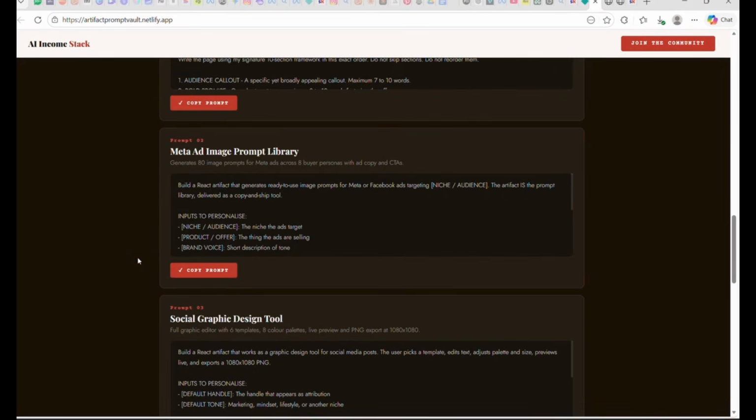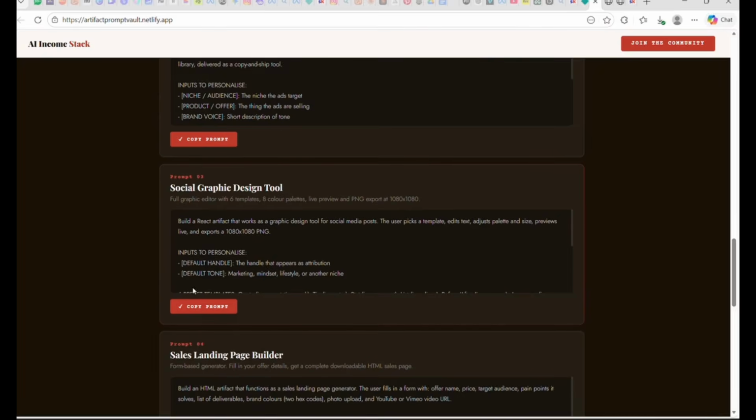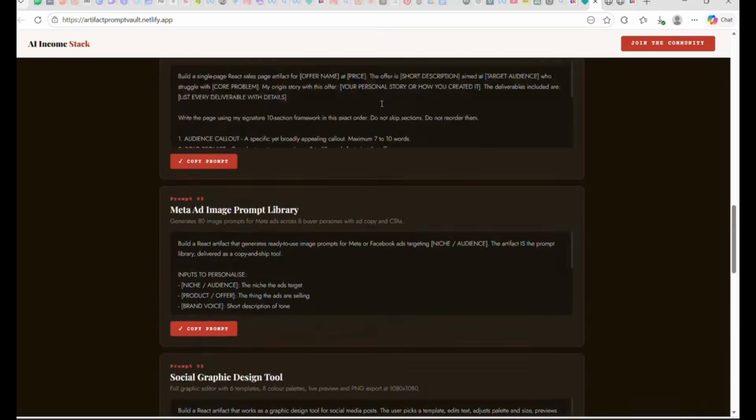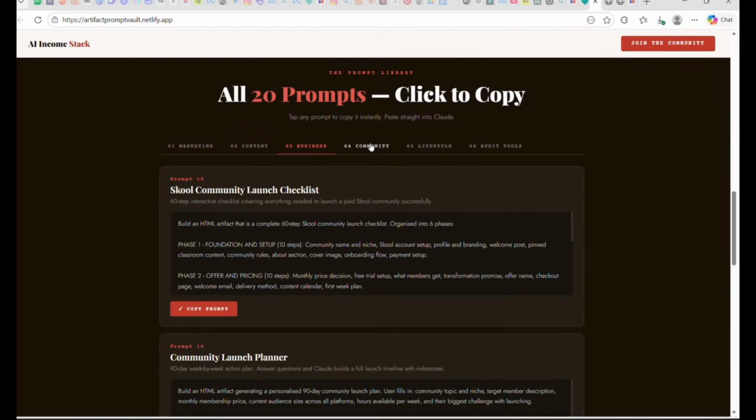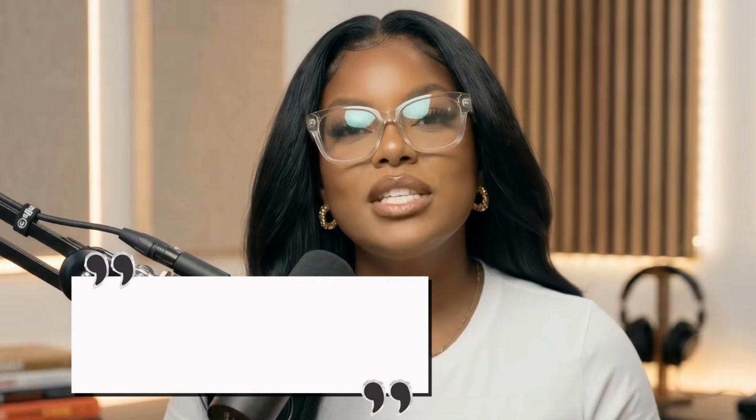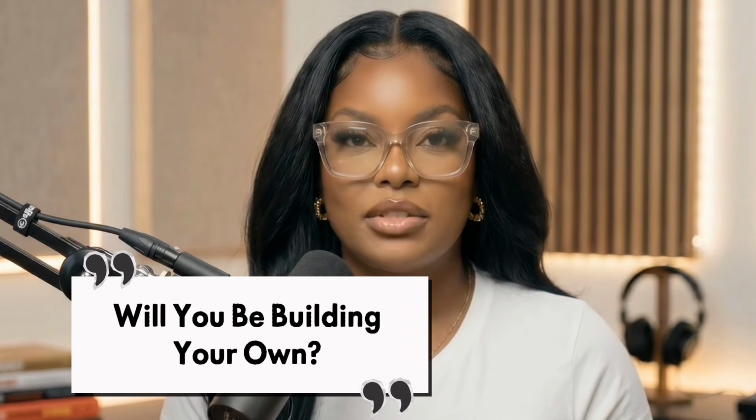But this is the prompt that will help you create the most interactive Claude artifacts. This is where I've gone back and forth. And by having an actual prompt, this can save you a ton of time to build out your very own Claude artifact.